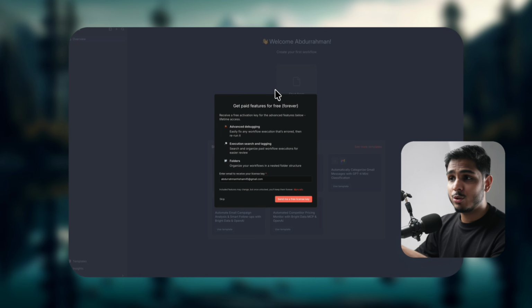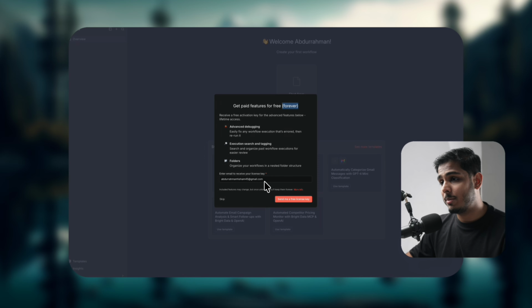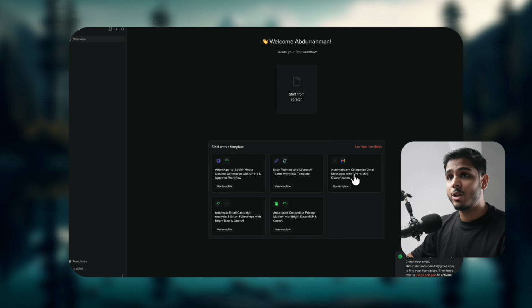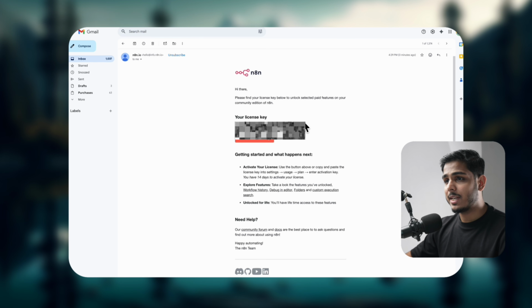Yes, so once you do that, it's going to say that we can get all the paid features for completely free forever, and just make sure your email is correct and send me a free license key. It'll then send you an email. You can go ahead and check your inbox. So once you go to your inbox, you'll get a key something like this.